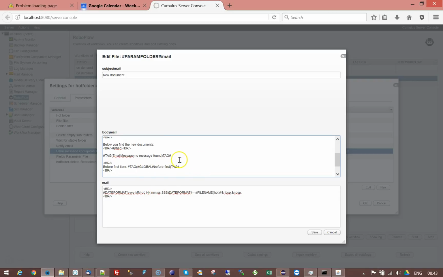So as I said, this tag is actually nothing else than the concatenation of this. So if 20 records were executed, this is executed, stored 20 times, concatenated into a variable called email message. And so that's how you can influence that. If you remove this tag, you will not have the detailed information of each record. And then I can say after last item. So here I can say after last.